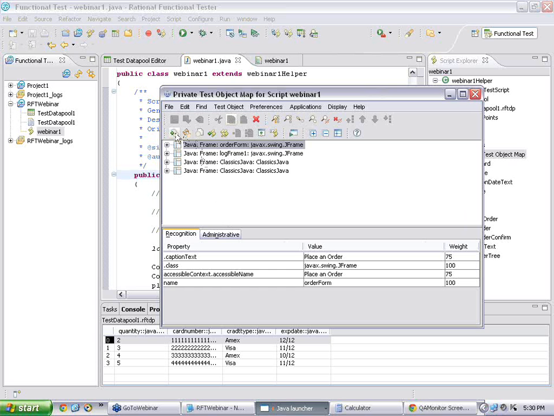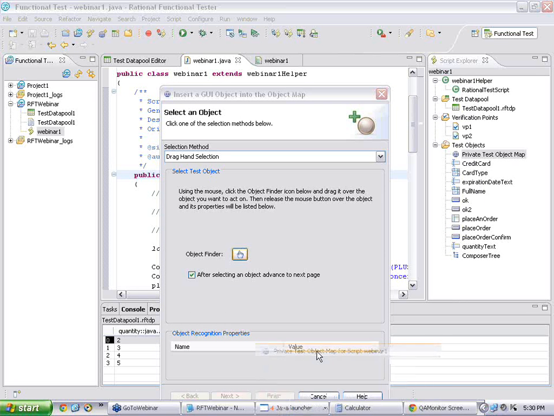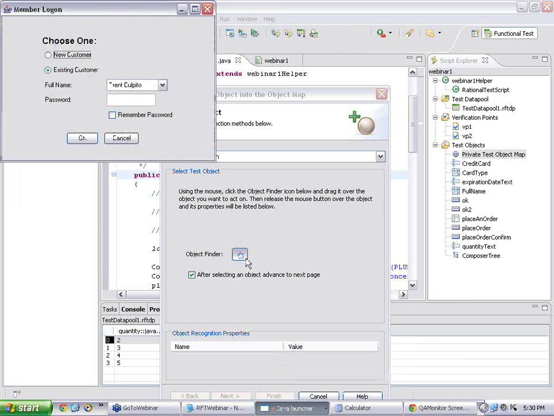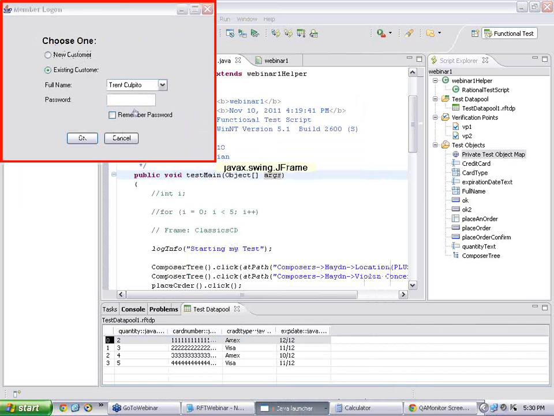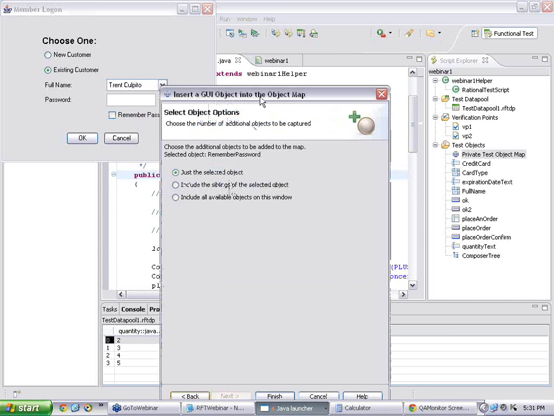Now here I want to add a particular product. There is something called add, insert an object. You click here, it shows a hand symbol. Now I take this hand symbol to this particular field, remember password. On the right hand side test objects tree, this remember password checkbox is not there, right? I want to include it here. I click on it, it shows that.